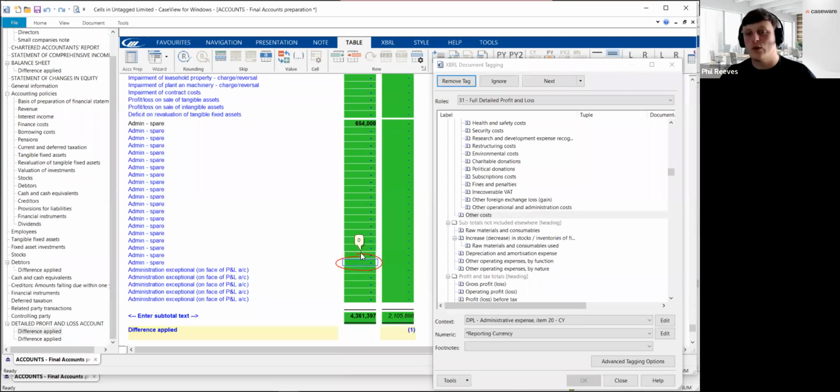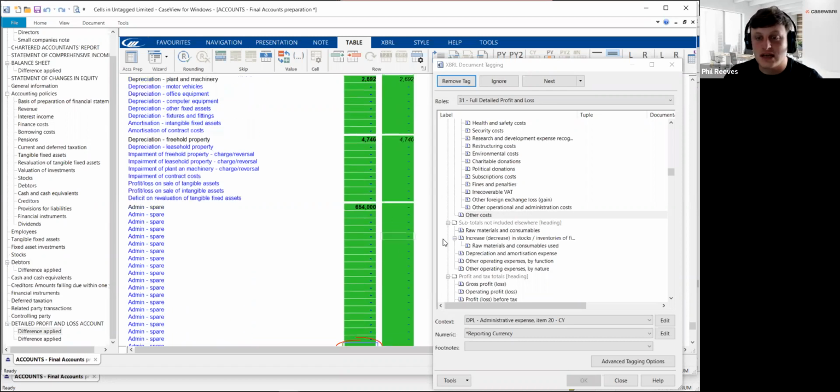So the reason why we're pointing this out to you is if you've got a spare code and that spare code is specific or a material piece of information, that admin expense item 1 may not provide enough detail for this when it goes through HMRC and Companies House. So what you may need to do is go through and just, as we've already done, right click and create a new dimensional context.